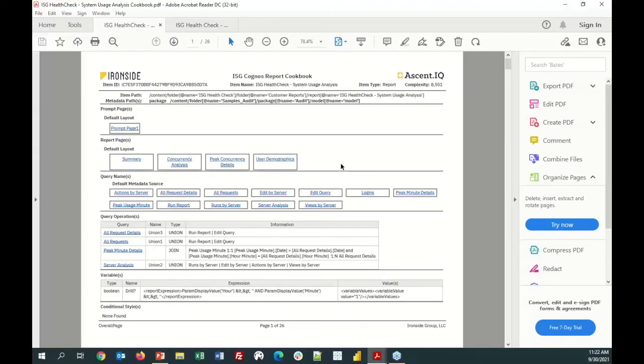This is the cookbook that has been run against that. What we're seeing here is the item ID of that report from the content store, the name of the item, what the type of the item is, and its complexity score. Remember, we're capturing complexity as we go here. We see the path and the metadata packages that this is written against. We see that it has one prompt page called prompt page 1. It's got 4 report pages.